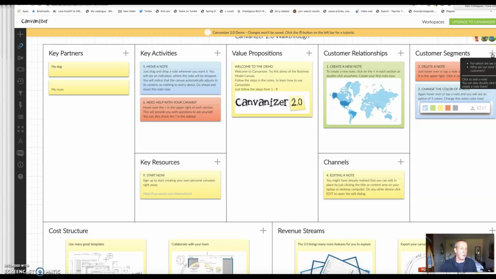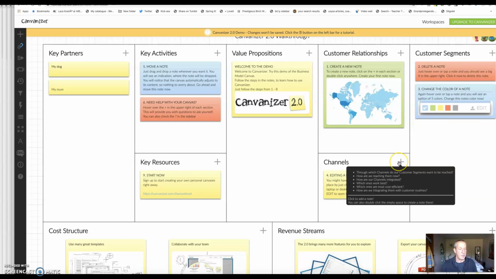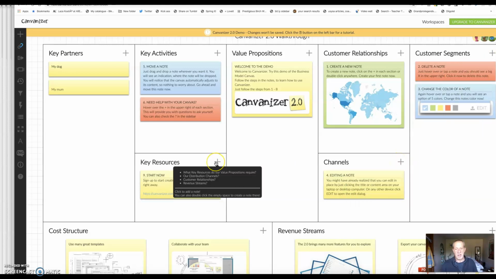Customer segments. So what kind of people? Who are we creating value for? Who are our most important customers? How are we going to reach them? What are our key resources? So how are we going to maintain our revenue streams?